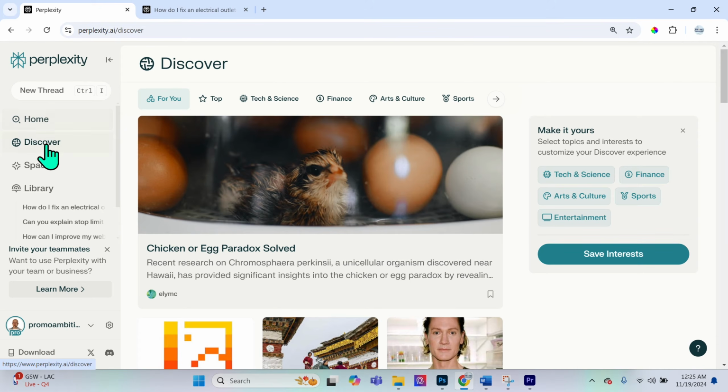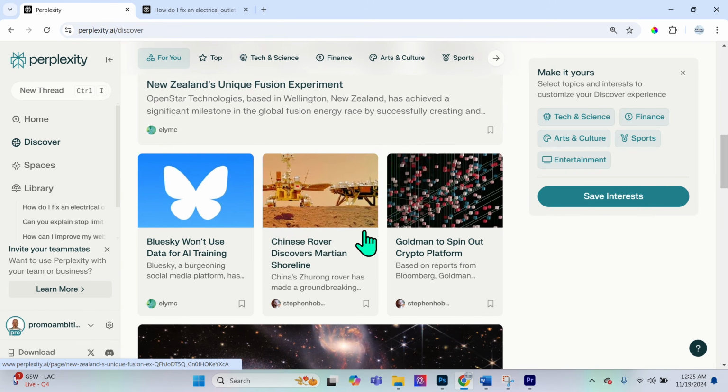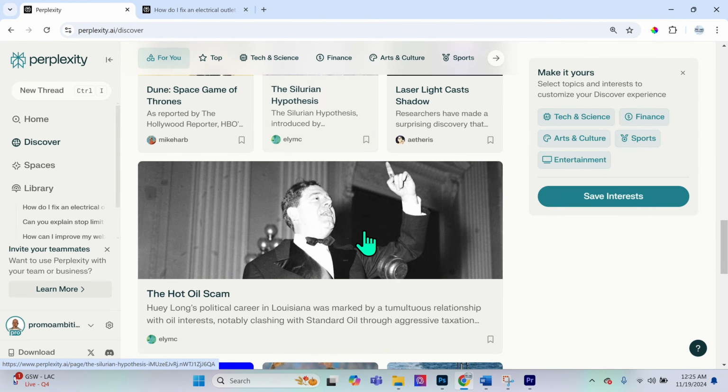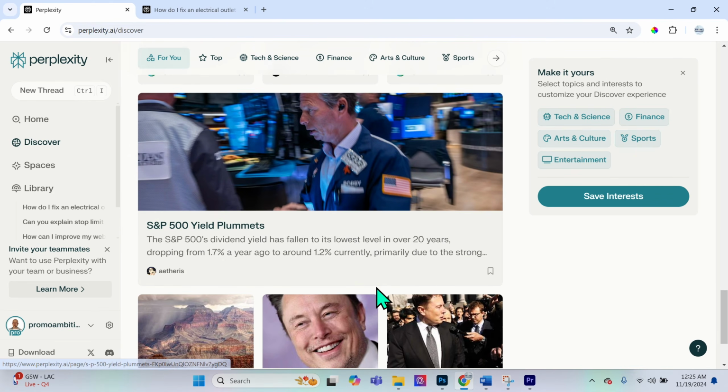Another reason it's helpful is when you go to Discover. Now, remember, Perplexity is positioning itself to be an AI search engine. So the purpose of this is it's curating a lot of articles and knowledge and information that it hopes you will find to be entertaining or informative.